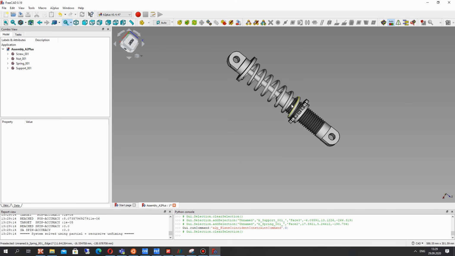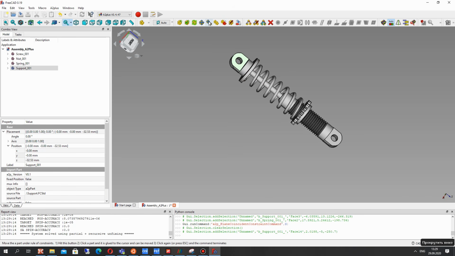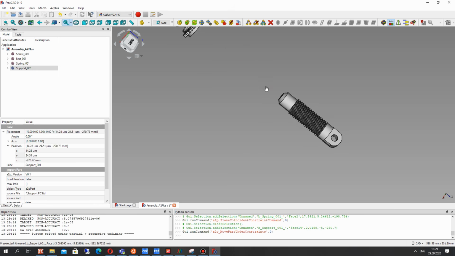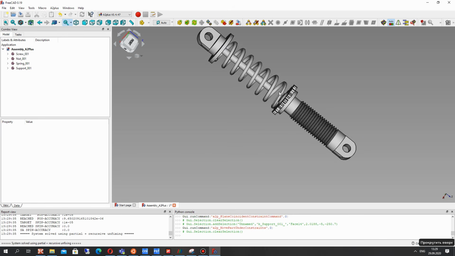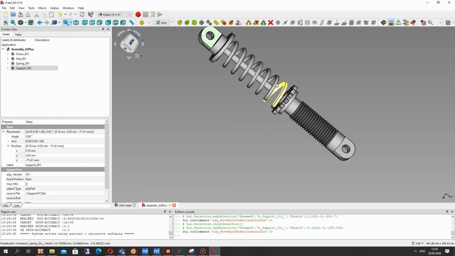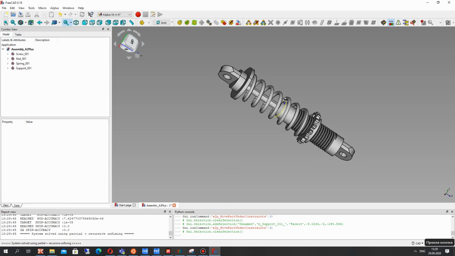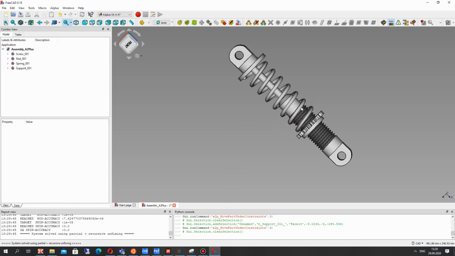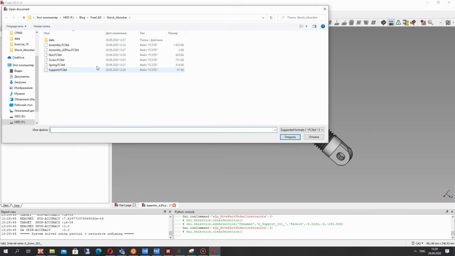You can of course change some dimensions for our assembly. Let's change the position of details. We can see that we have changed all details together, the support, spring, and nut.